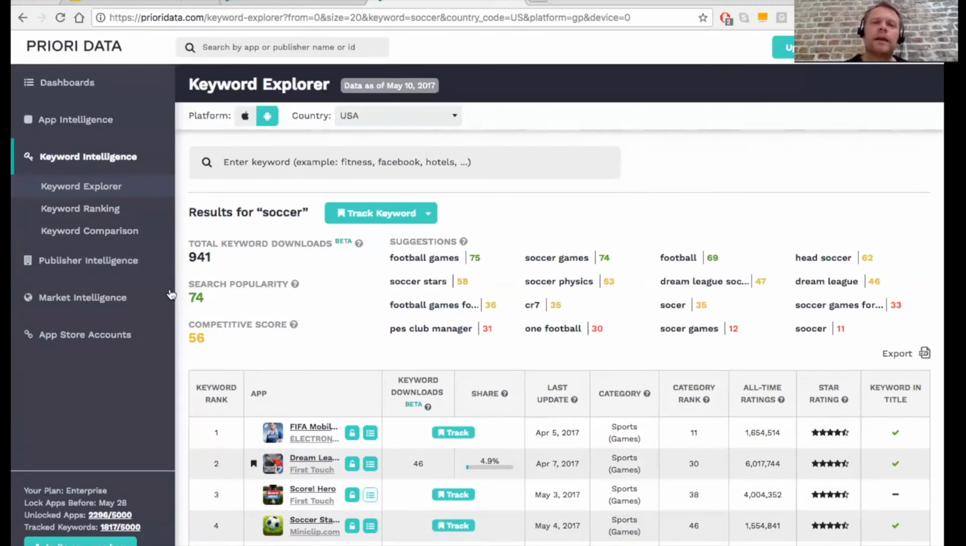That's pretty much it. Again, you can type in any keywords. You can search for iOS or Android. We have 18 countries available. You can break out iPhone and iPad for iOS, and export the results.